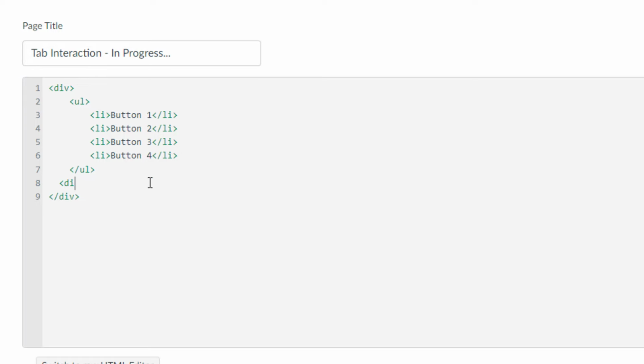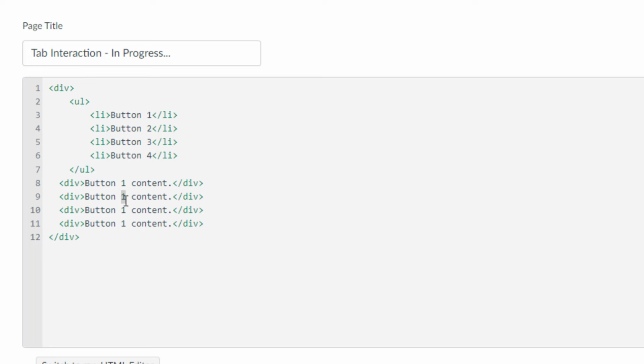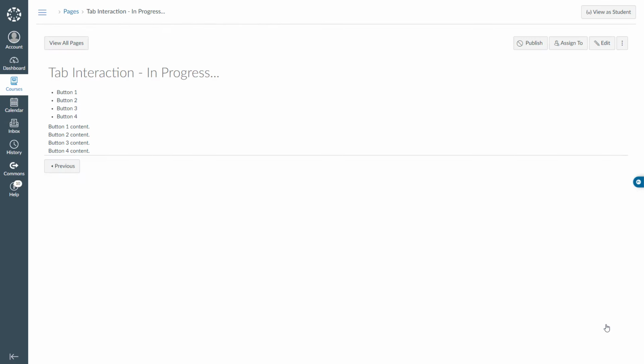Next, I will create divs for each one of my buttons, so there will be 4 different div tags. Let me close my first div tag, and I will say here button number 1 content. I will copy this first div of mine and paste it 3 times. I will say button number 2, button number 3, and button number 4 content. I will go ahead and save. I have my buttons and I have my div tags for each one of my button content text.